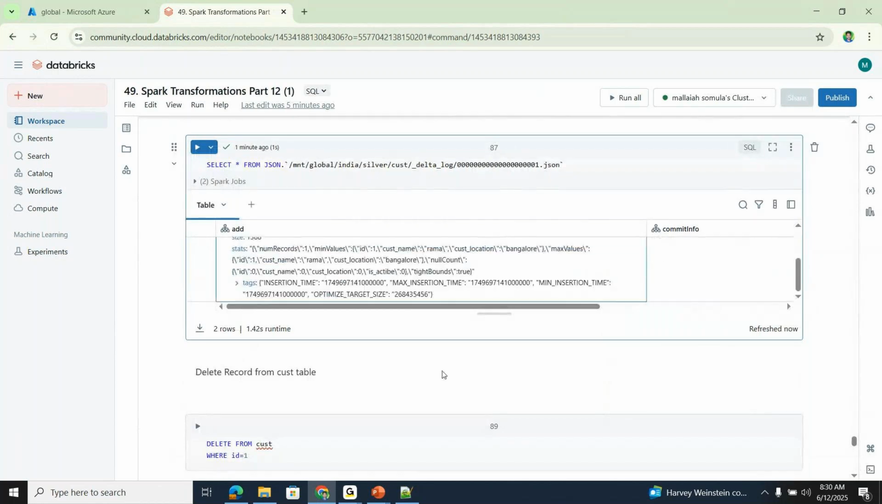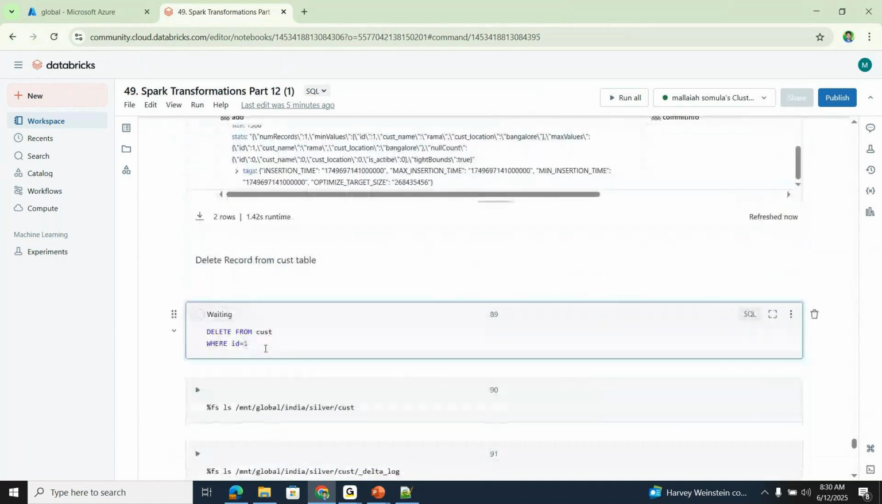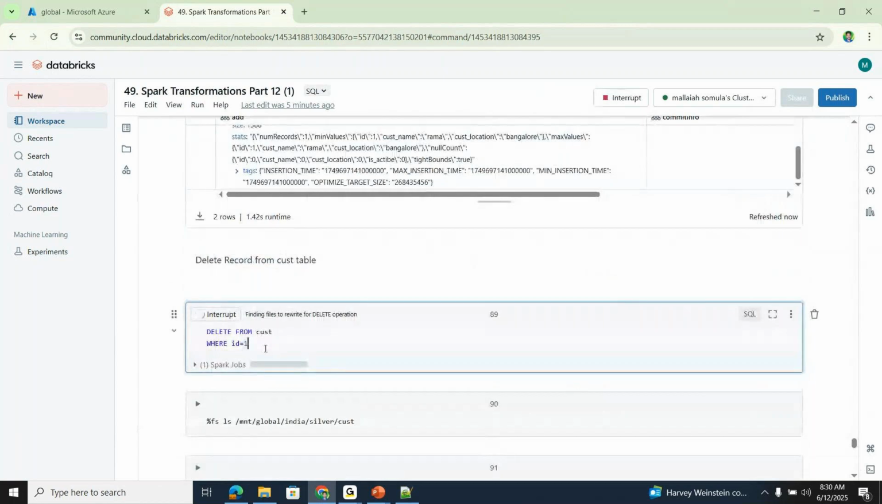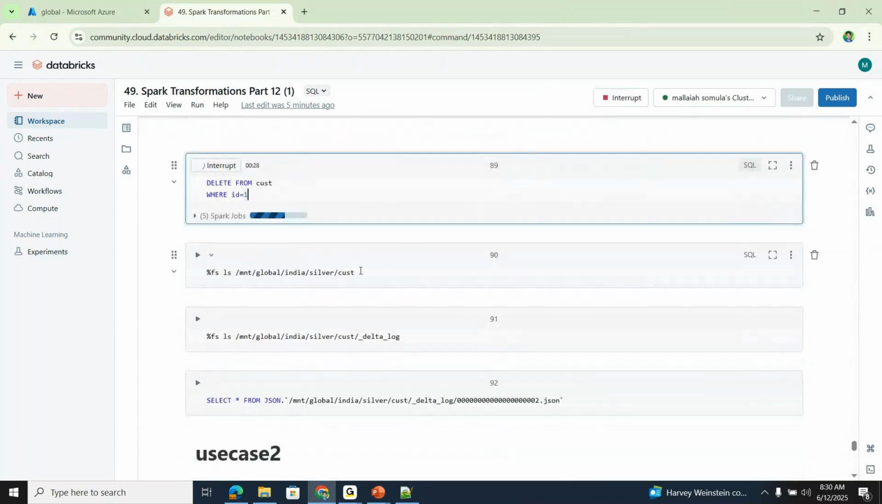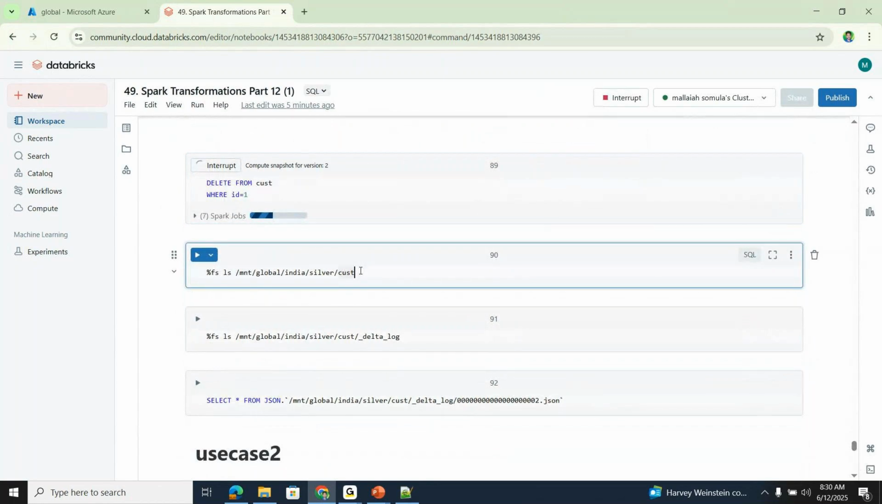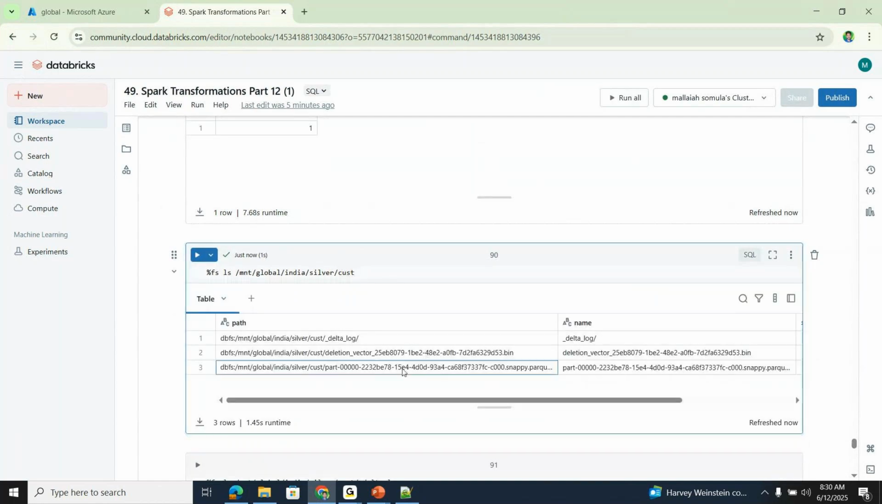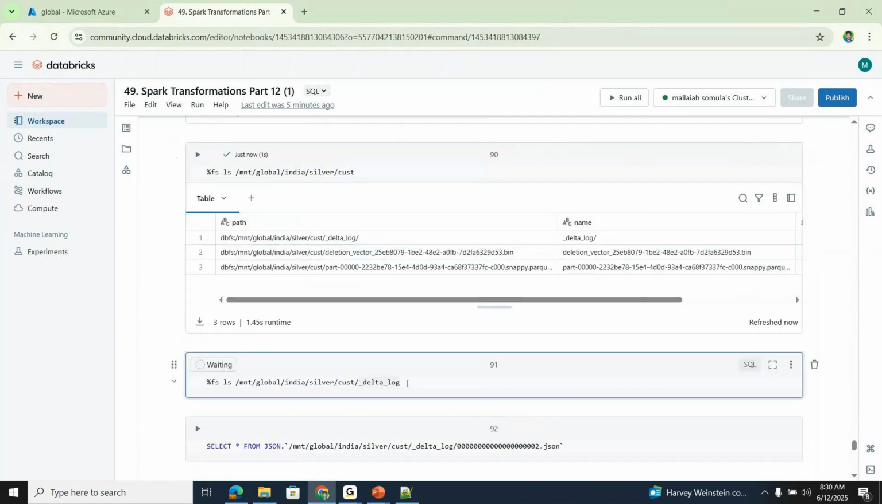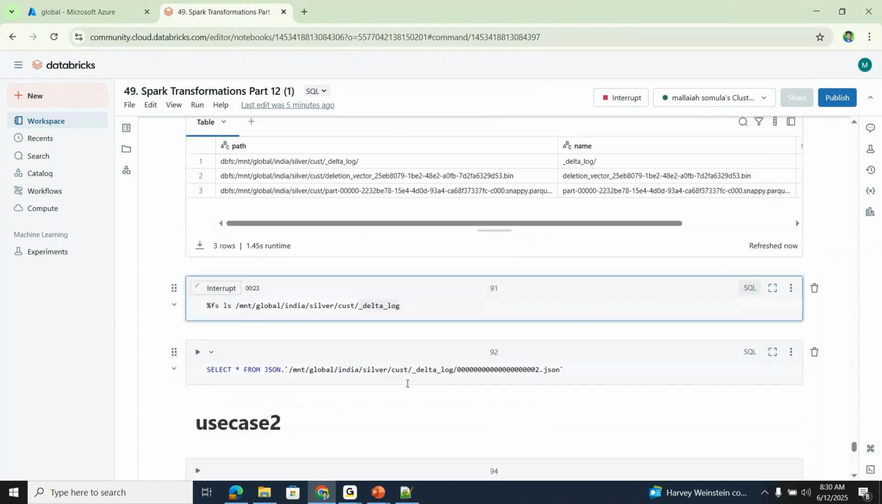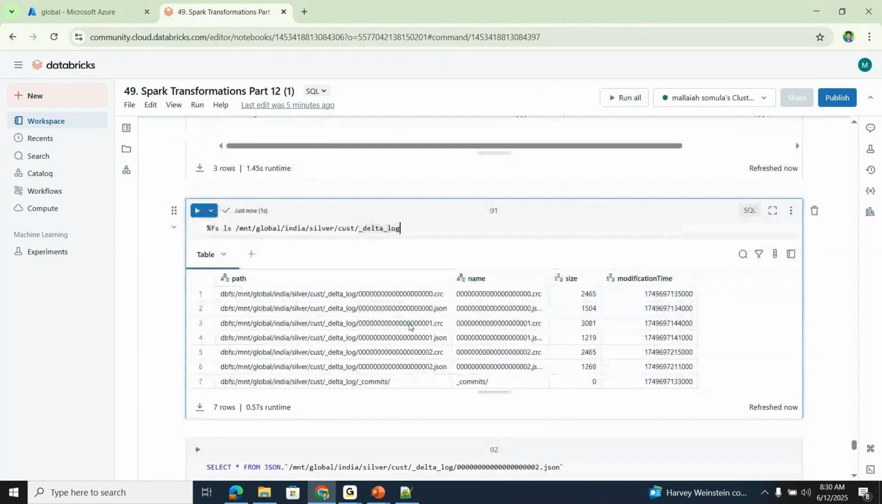Now delete that one record, team. When you delete that one record, now you see that the file is still available. Okay, and just a bin file got added. When you look at the delta log, the third transaction got added. Okay, this is the third transaction.